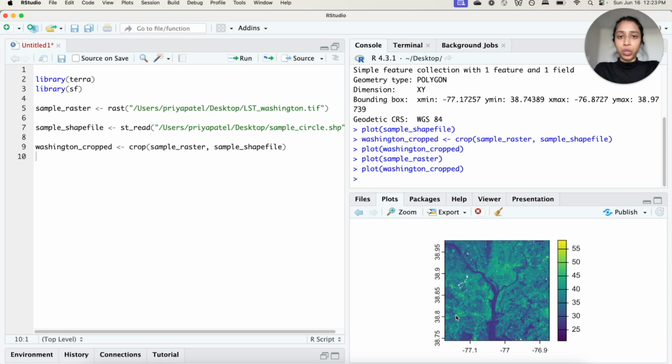There's one other thing that you can do. So we know that we imported a shapefile, but it cropped to a rectangle rather than a circle. That's because when you use the crop function, it's only going to crop to the min and max values. It's not going to crop to the shape. A raster will only ever crop to a square or rectangular shape. So if you want to see a circular raster or a raster that matches the shape of your shapefile, you need to use the mask function.